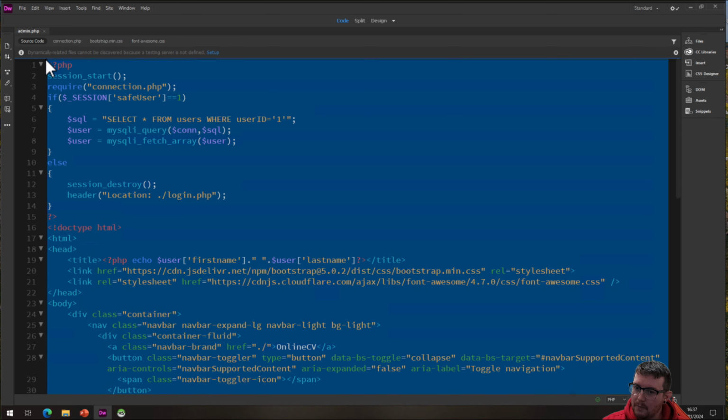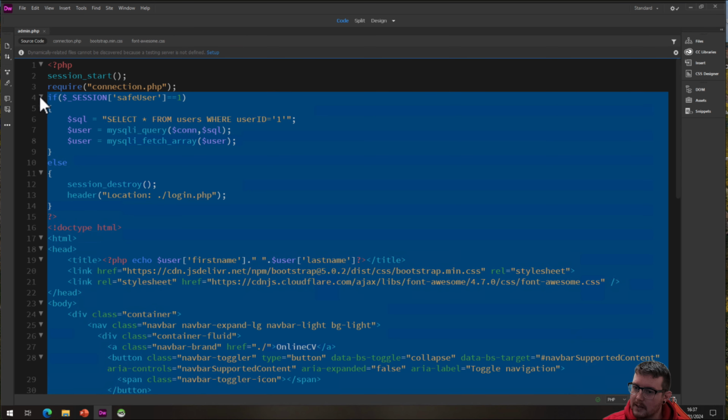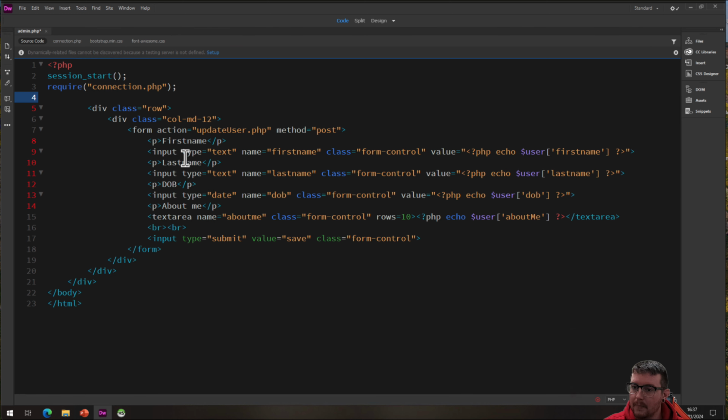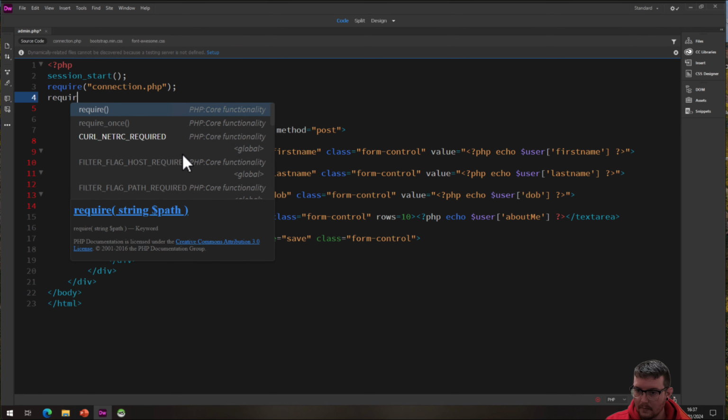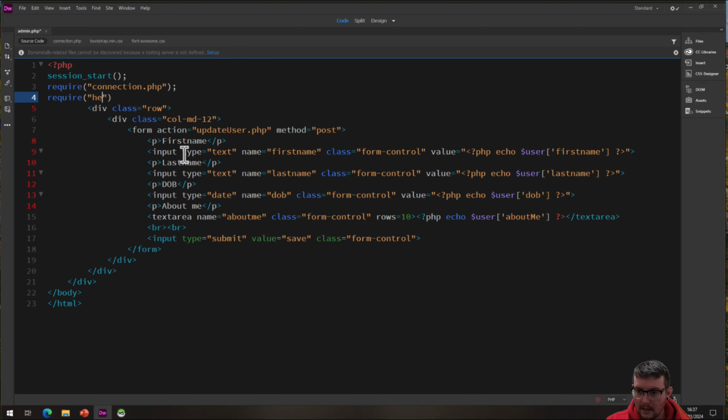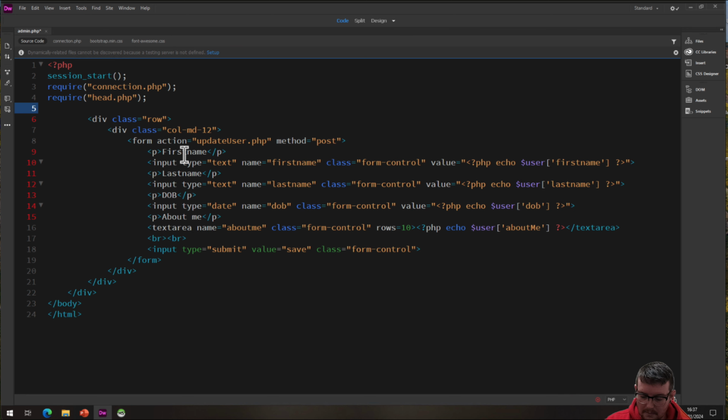Well, this is going to be on each of my different sections from this point downwards, so let me cut that, for all of my different pages. So I'm going to require, and I'm just going to call this head.php, and I got that there, and close out of PHP to get rid of those errors and save that.